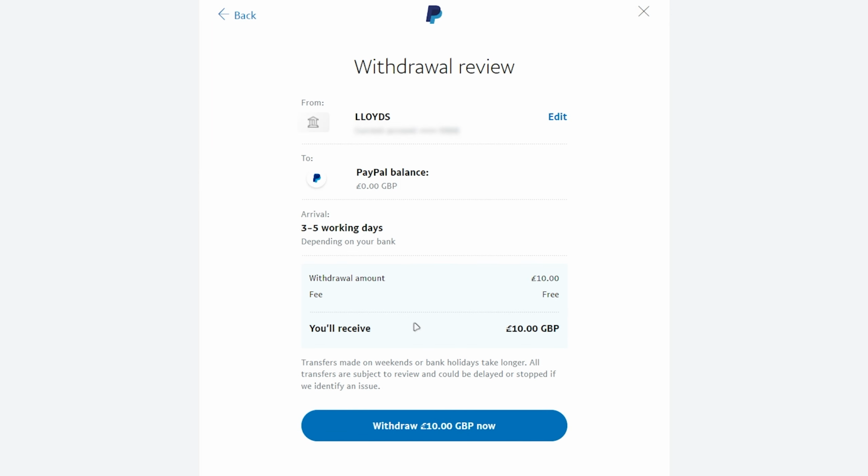And here it's just going to give you a withdrawal overview, including what bank account you've selected and how much your PayPal balance is, along with any fees. It will also tell you how long it would take for the money to arrive, so in this case it's going to take 3 to 5 working days, depending on your bank. So once you're ready, you want to click on Withdraw Now, and within 3 to 5 working days, the money should end up in your PayPal account.